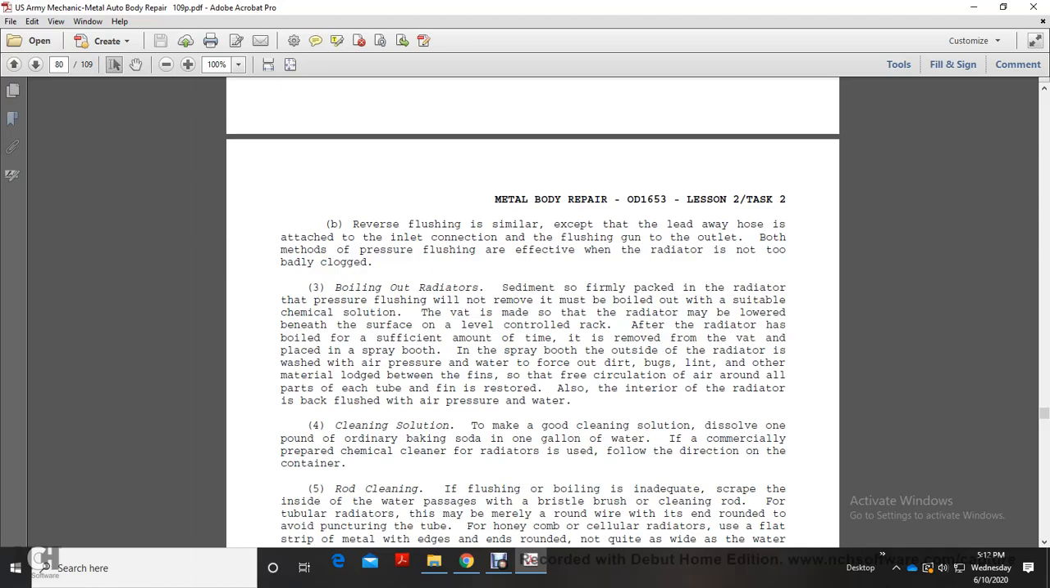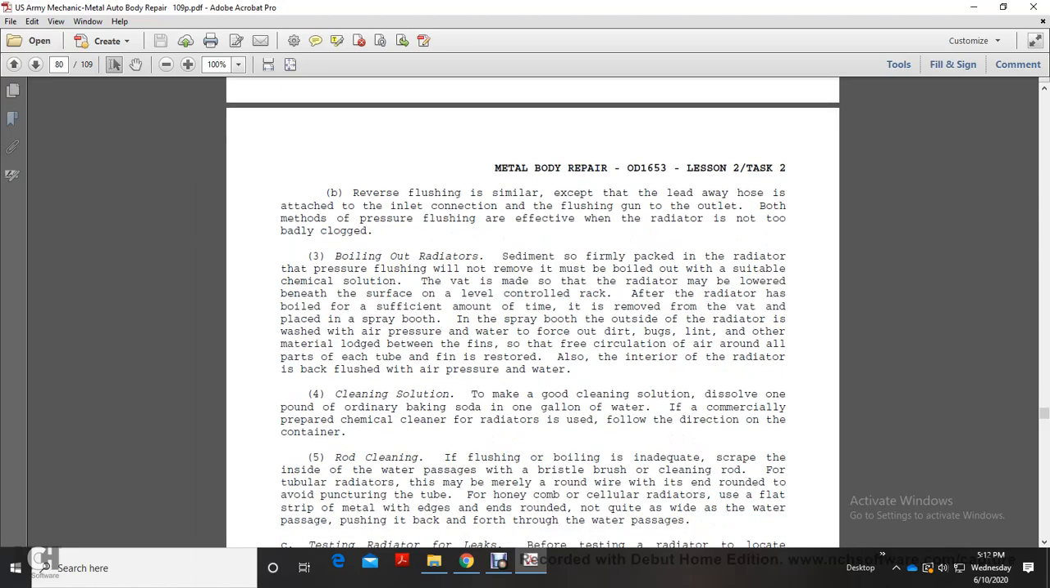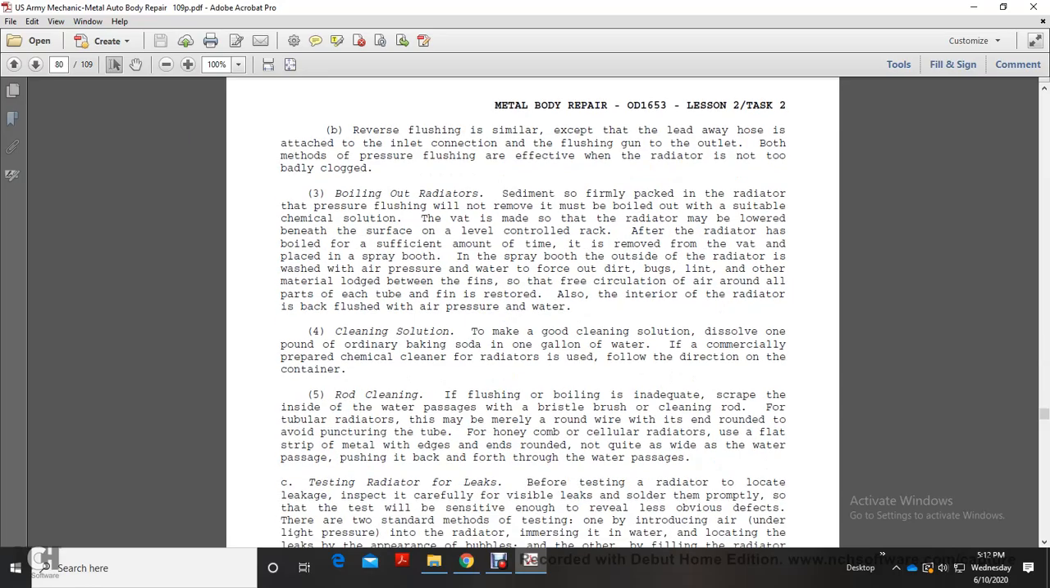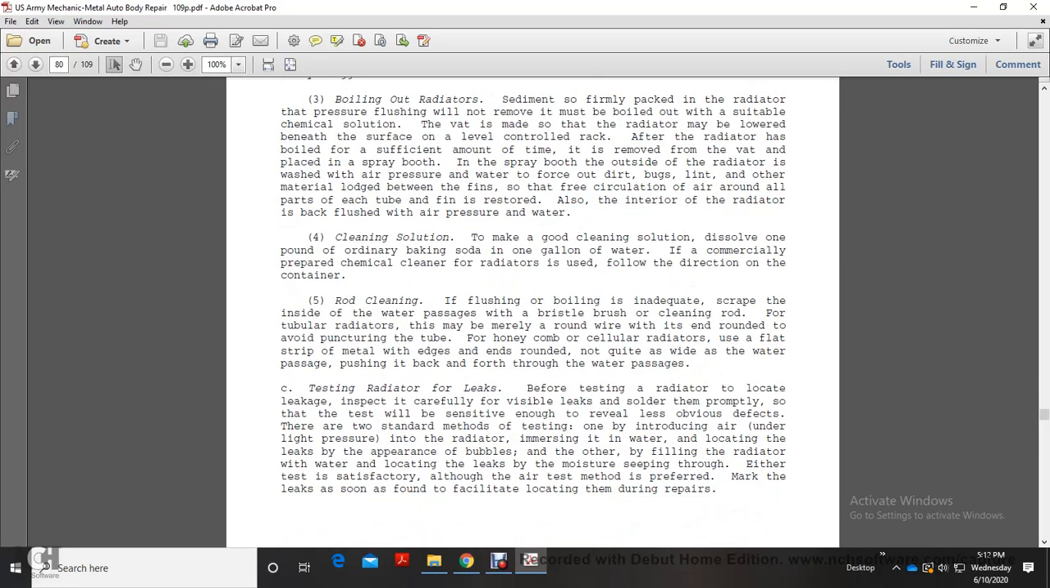After the radiator has boiled a sufficient amount of time, it is removed from the vat and placed in the spray booth. At the spray booth, the outside of the radiator is washed with air pressure and water to force out dirt, bugs, lint, and other material lodged in the fins. This allows free circulation of air around all parts of each tube. The finish is restored. Also, the interior of the radiator is back flushed with air pressure and water.